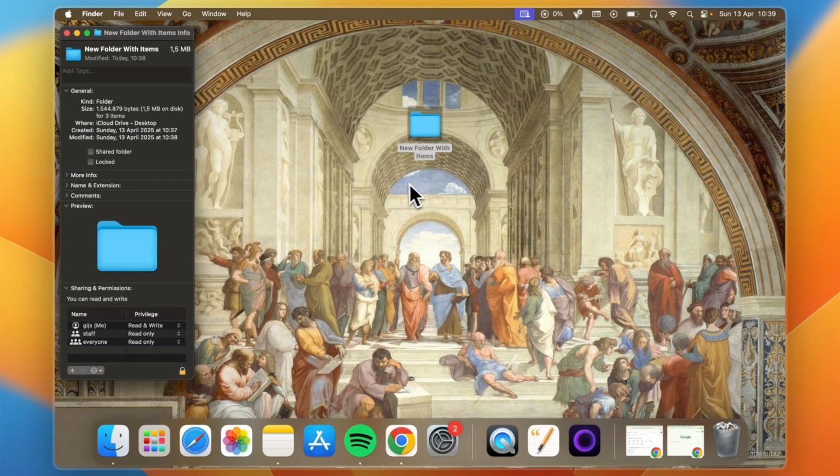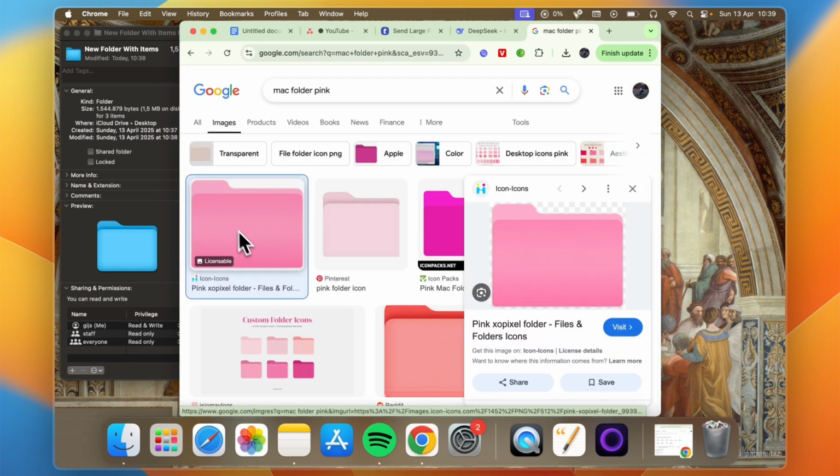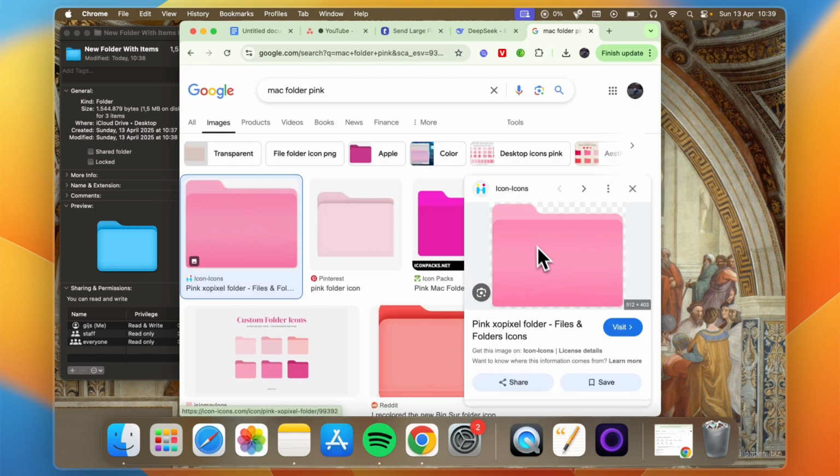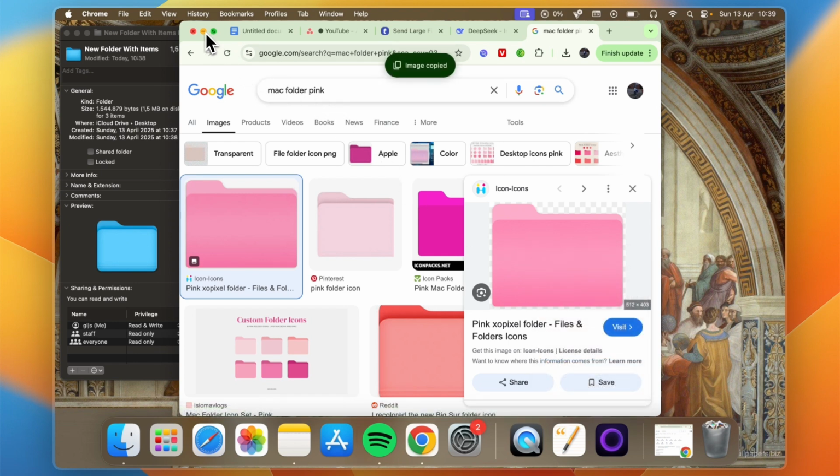Then from there what you need to do is copy whichever icon or image you want to change it to. To do that, just open up a browser, search for whatever you want to change it to. So for example, I can change it to this one. Then what you want to do is just right click on the image you want to change it to and click on copy image.